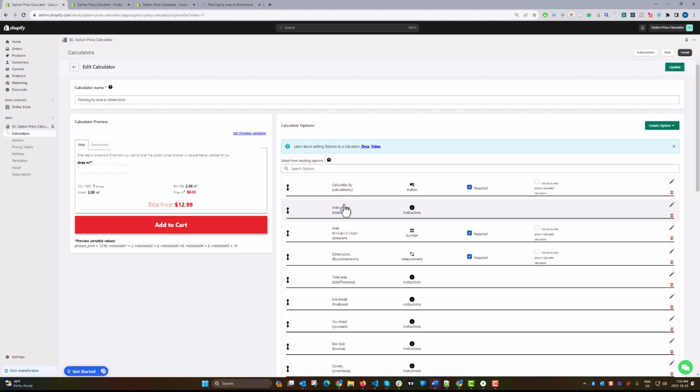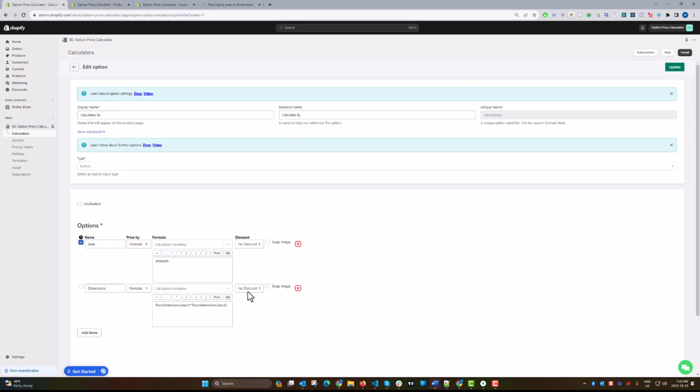Now, continuing on, let's take a look at each of these options. Like I say, this isn't going to be entirely linear because some of these are hidden. So the first is calculate by. The calculate by field is going to be this area and dimensions one you see up here. So let's go ahead and edit this. And what you can see here is there's two options, area and dimensions. The option that's selected by default is the area. We're using a formula to calculate the value to assign to this option when it's selected.